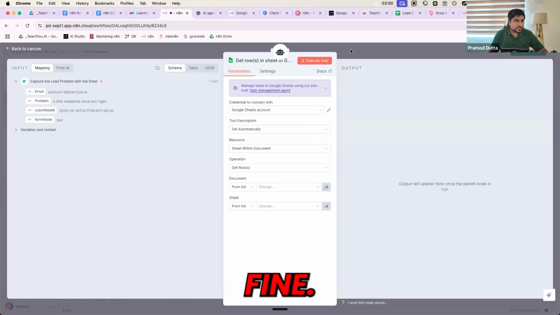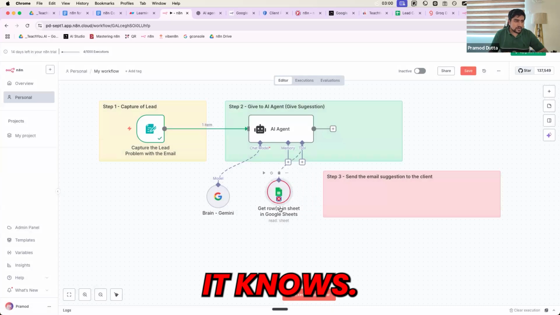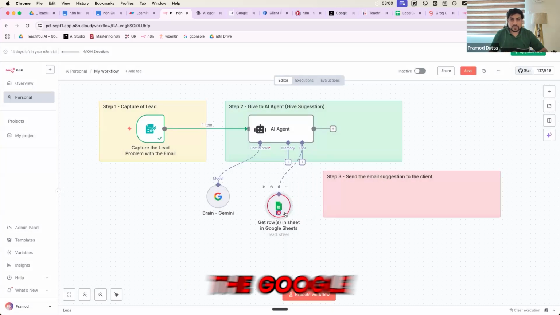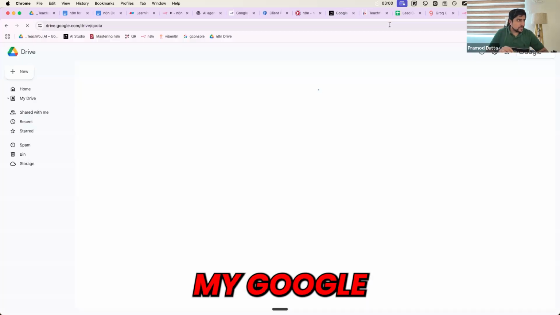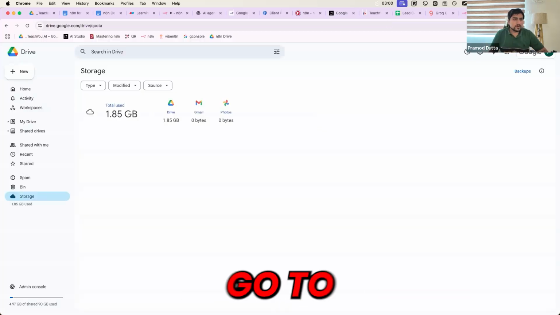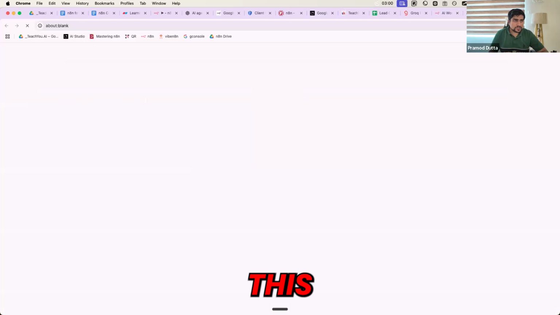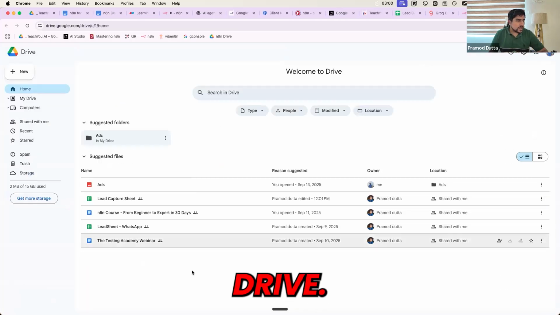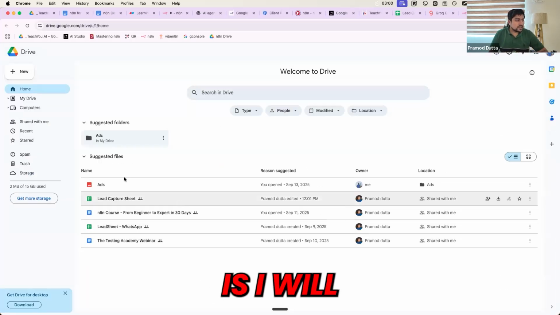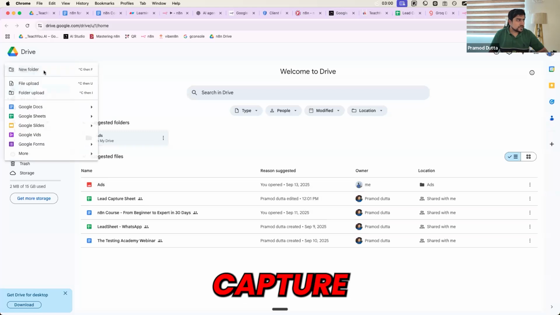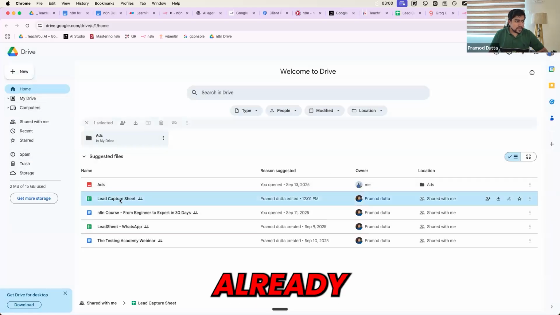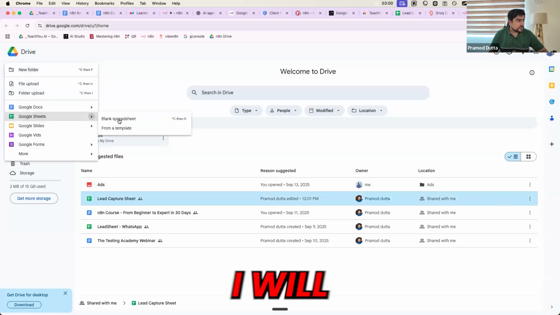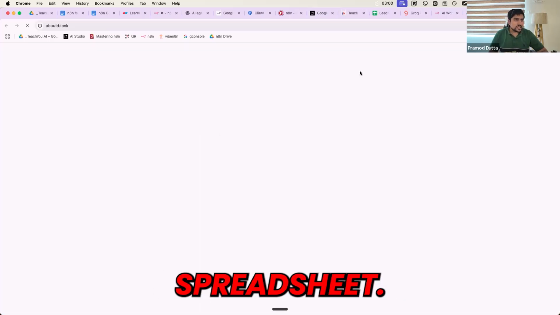Everything is working fine, which means it knows there is a Google Sheet right now, but the Google Sheet does not exist, everyone. So I will go to my Google Drive, and here I will create a lead capture sheet. There is already a lead capture sheet we have created, but I will create a new version, which is a blank spreadsheet.